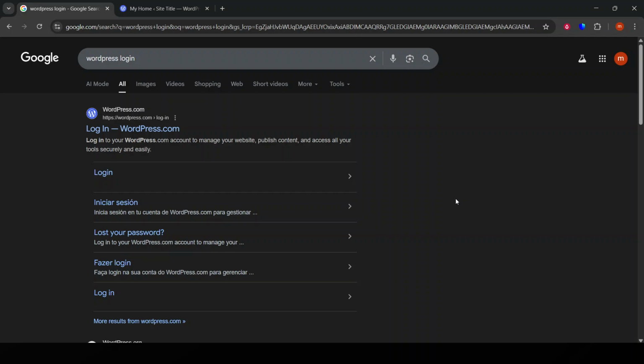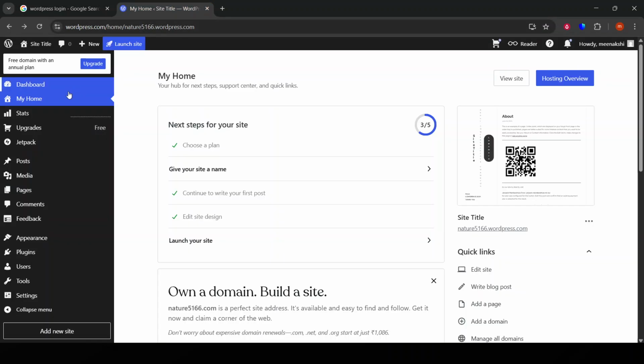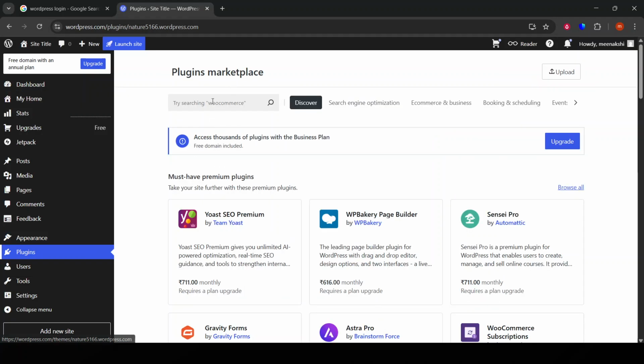Firstly, you'll need to log into your WordPress admin dashboard. This is where you'll be making all the necessary changes to your website's layout and design. Once you're in, look to your left and find the Plugins option in the menu. Click on it, and then select Add New. From here, you're going to search for a plugin that will help us create the top bar.